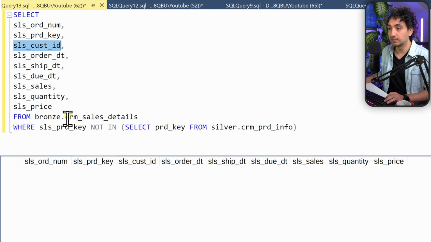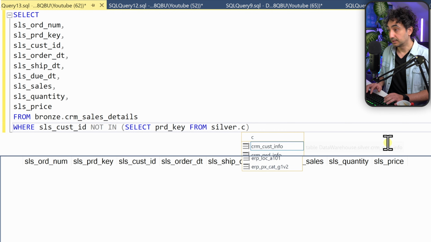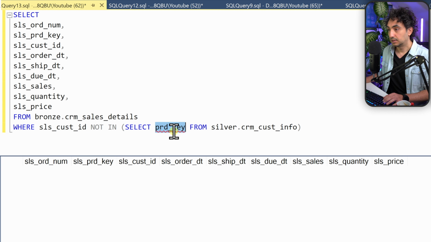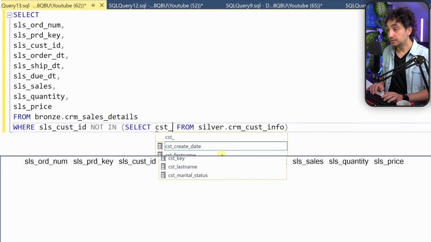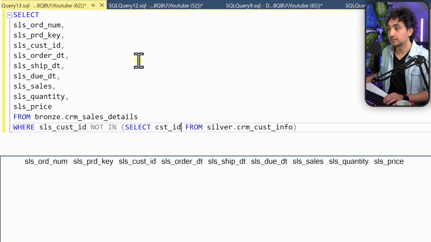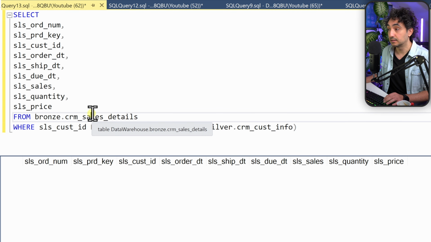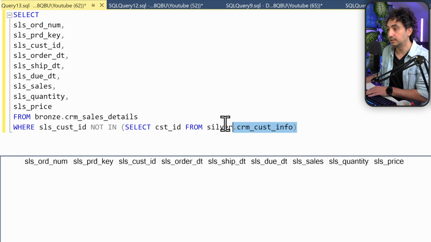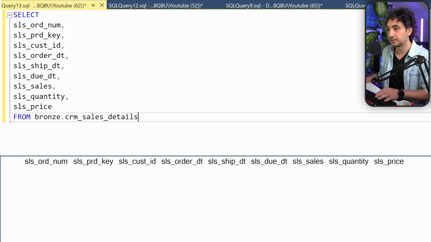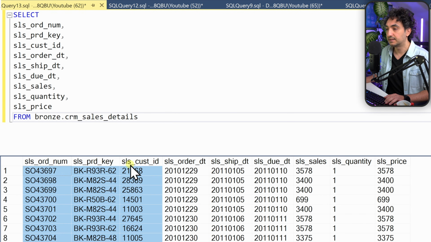The same thing, we can go and check the integrity of the customer ID, and we can use not the product. We can go to the customer info, and the name was CST ID. So let's go and query that. And the same thing, we don't have here any issues. So that means we can go and connect the sales with the customers using the customer ID, and we don't have to do any transformations for it. So things look really nice for those three columns.